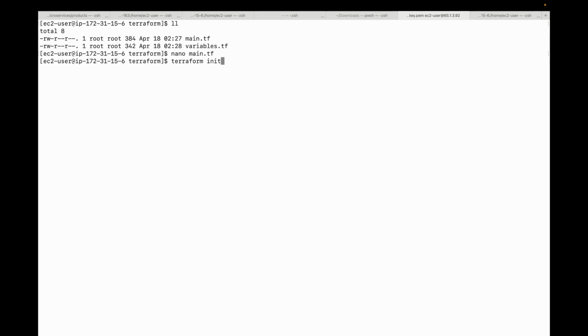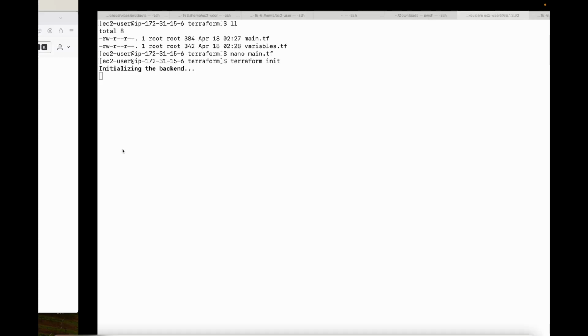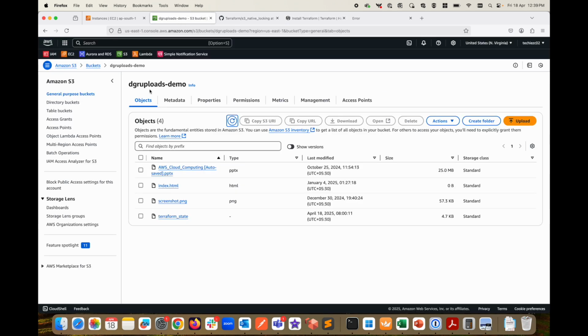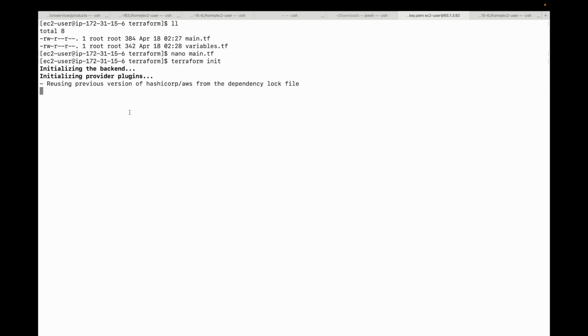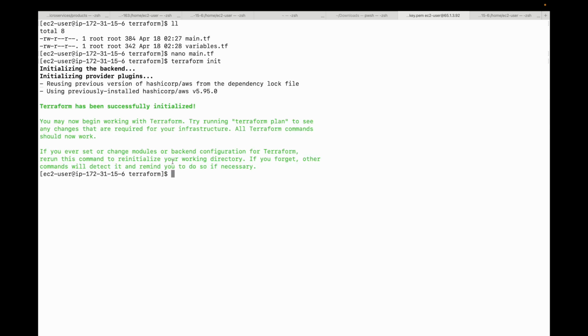Now let's go ahead and initialize this. So I'll run terraform init. This will initialize my backend, which is the S3 bucket. So here you can see I have the S3 bucket. This is what we are using. So let's wait for the initialization to complete, and done. All right, so my Terraform has been initialized.